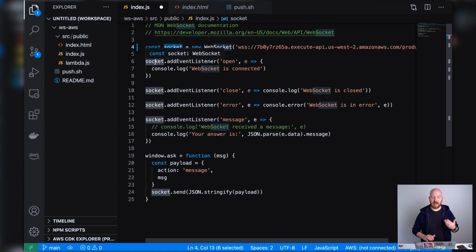But then we add event listeners. So when the connection is open, it will run this function: WebSocket is connected. This is just event listeners, kind of like you're used to on the front end. Then we've got when our WebSocket is closed, when we encounter an error. All of these things are going to log things to the console.